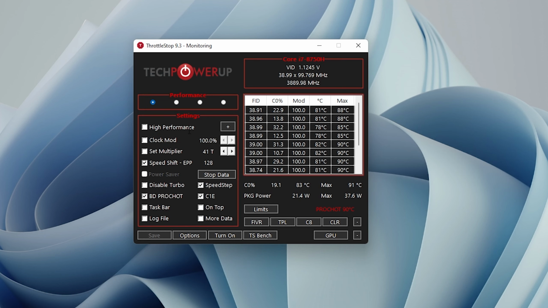The left side of Throttle Stop contains a variety of options which can be used to bypass CPU throttling, and the right side of the monitoring panel shows you the current state of each thread of your CPU.